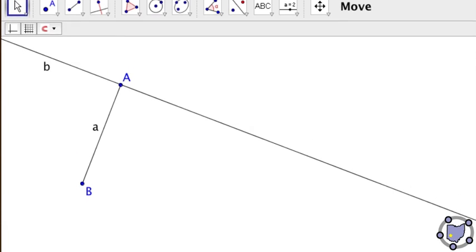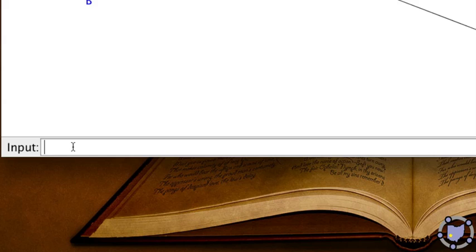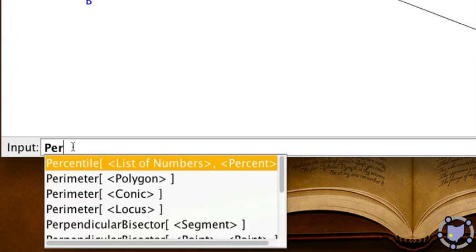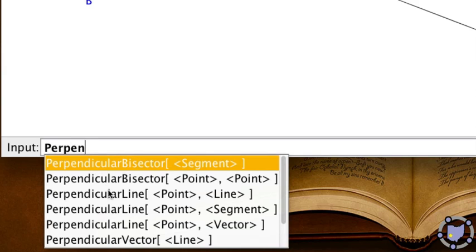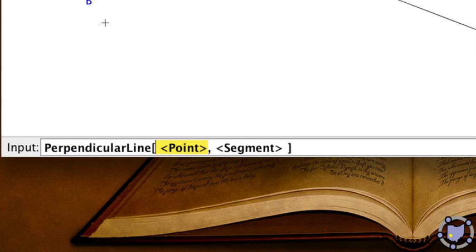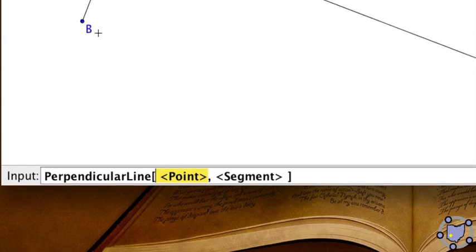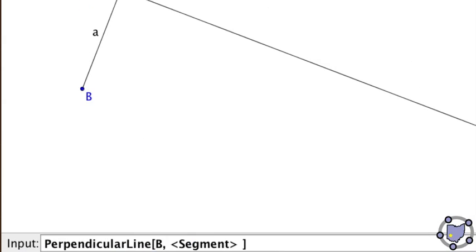Now, there's also an input command that will do the same thing. If you type down in the input bar perpendicular line, notice there's an option that asks you for a point and a segment. This time we want our perpendicular line to pass through point B, so I'll type B here. And then we want this line to be perpendicular to segment a, so I'll type a there. When I hit enter, I should have a second perpendicular.